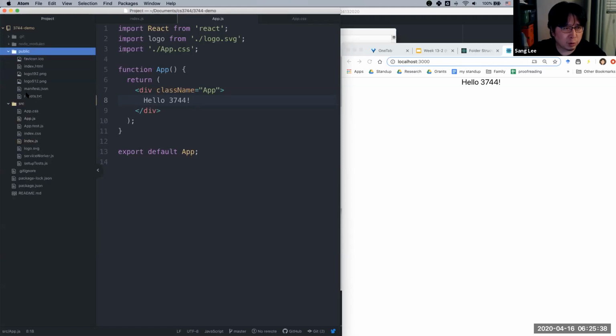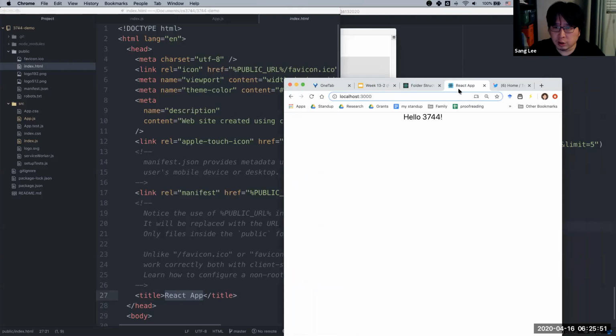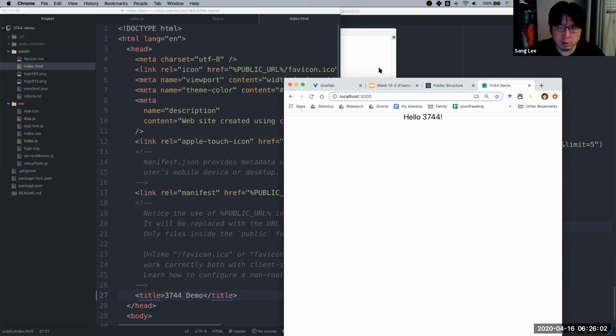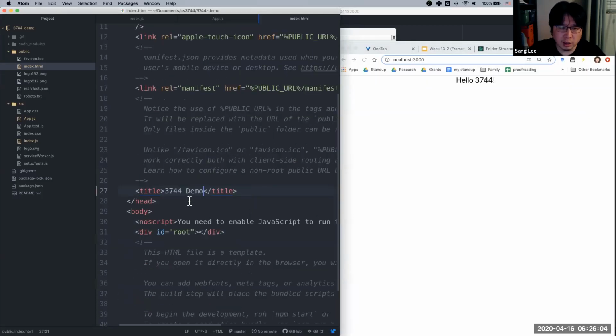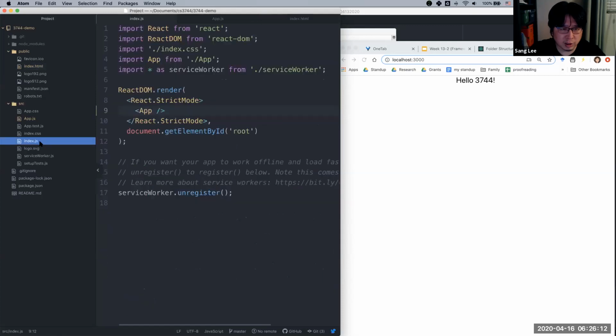So again, if you go to index.html, this is the HTML code that is being rendered here. If I change the title, which is React App, to 3744 demo, it's going to change the title automatically again. But the only thing that it has is this div element, and the ID of this div element is root, and then index.js is going to include this JSX file.